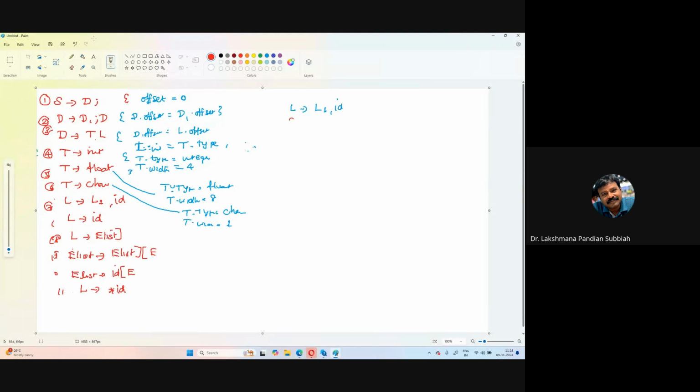Right. So for that, what we have to do is take the L1.inherited attribute from L.inherited. So we are getting the inherited type, right? Then here we have L.type integer. Then L1.type is a single variable, meaning here we have the corresponding type, right? So L1.type is L.type.